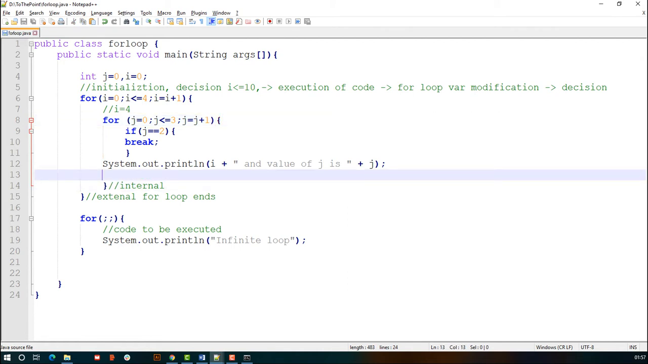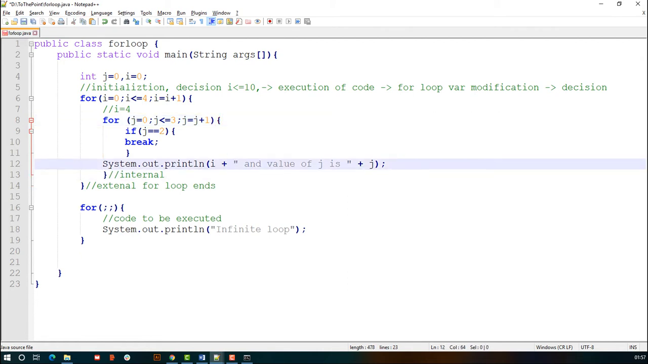So this is a very keen point. When we are breaking something, what is it that we are breaking? It's not like we are writing break inside if, so this break will break the if. No. If we are writing break, it means we have to break the loop under which we have written the if. So here we are breaking the loop in which this if is written. This if is written under this for loop, so this break will break this for loop.